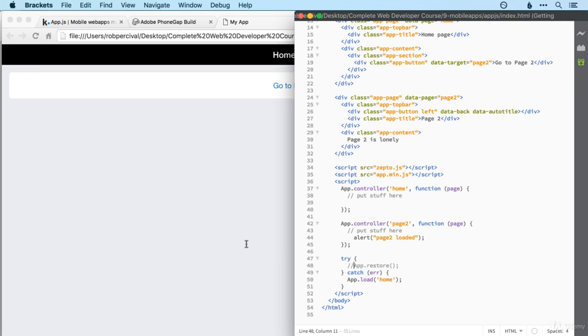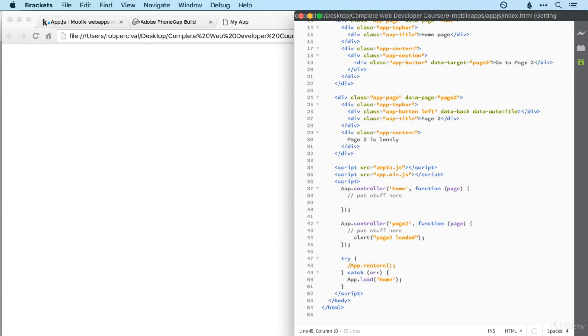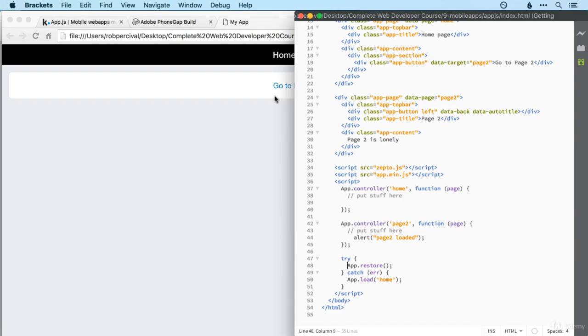Let's just comment out app restore and see what happens. Right. So it seems to me that app restore is loading the whole page and applying all of the app.js styles and JavaScript functions to it. So without that, we wouldn't have anything.